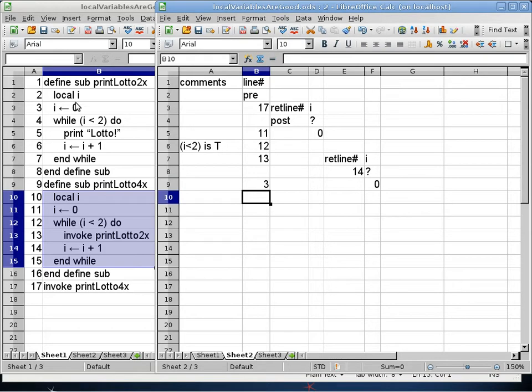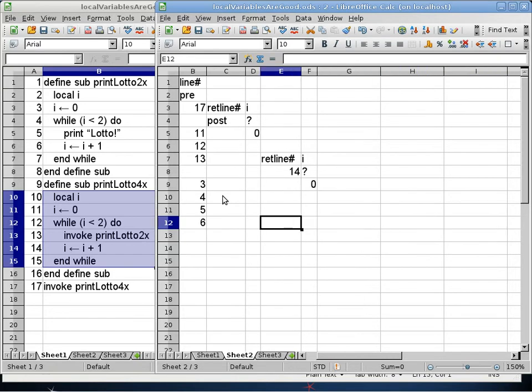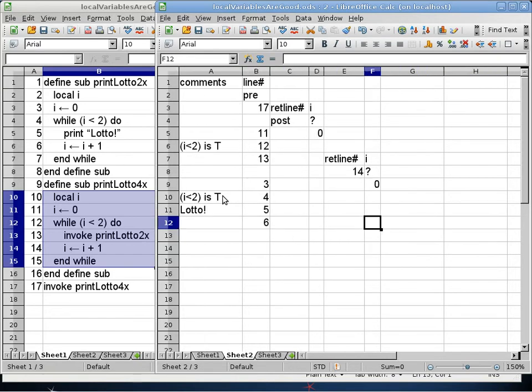Okay. After line 3, we go to line 4. Line 4 is asking, is I less than 2? It is true because I is 0. On line 5, we print the word lotto. On line 6, we increment I. Again, which column am I incrementing? We're incrementing column F. So column F is going from 0 to 1. And then we go back to the beginning of the loop on line 4.